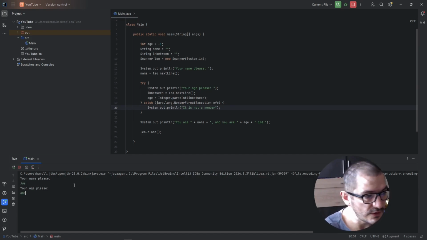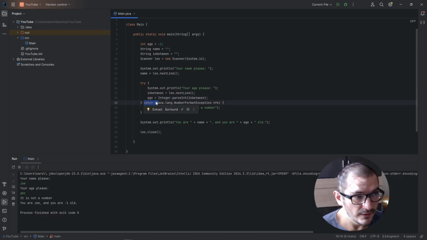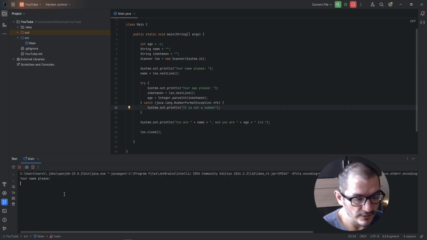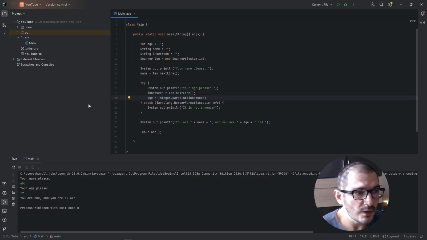Name is Joe. If I do something wrong here, Java tries the code. It prints out your age, please. The in-between gets the value, gets the ABC. Then Java tries to parse it, so convert it to an integer. It cannot. The exception is thrown, but it's going to be caught by the catch part. This is the exception that was thrown. And then this is the code that's going to be printed out: it is not a number. And then Java moves on and executes the rest of the code. And if we give in good values, then it tries the code, nothing wrong happened, so it executes it normally and then moves on.